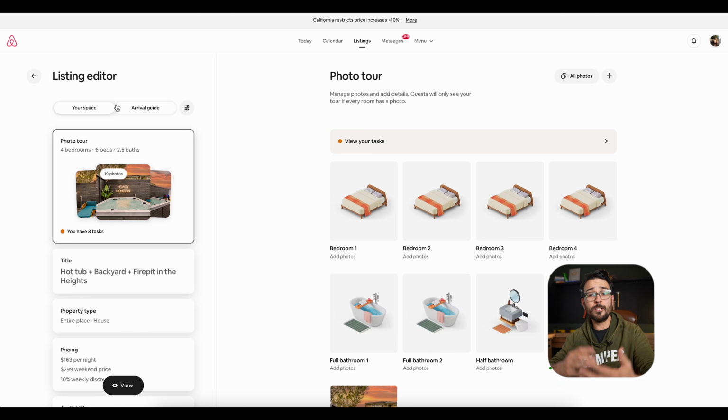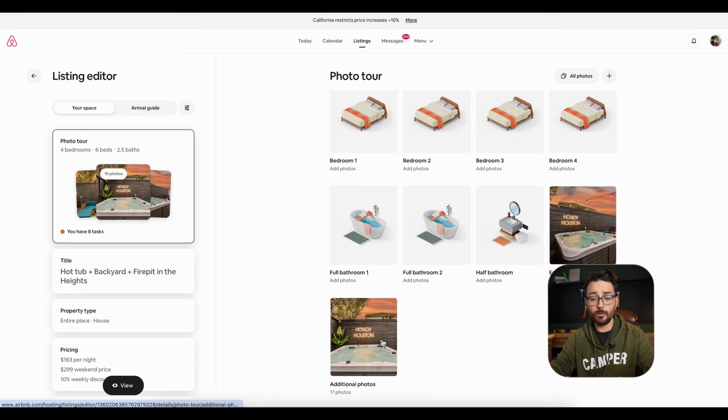And that's a quick little lesson on the photo tour. Upload them to your additional photos, delete any of the photos associated with the bedrooms, and that should get you out of it.